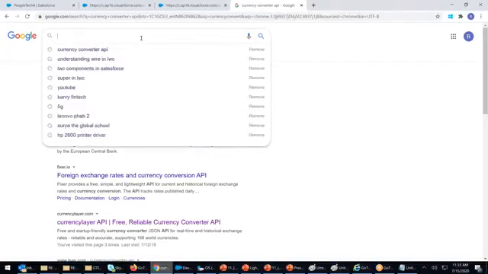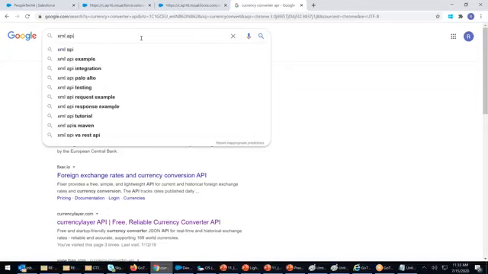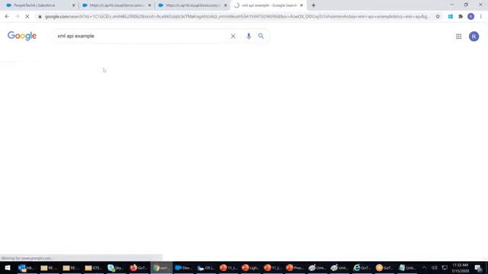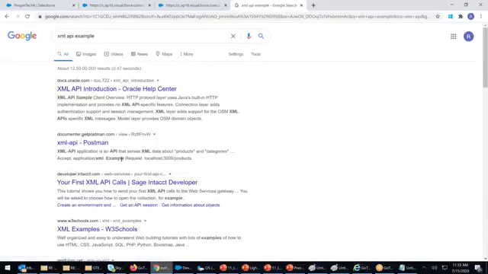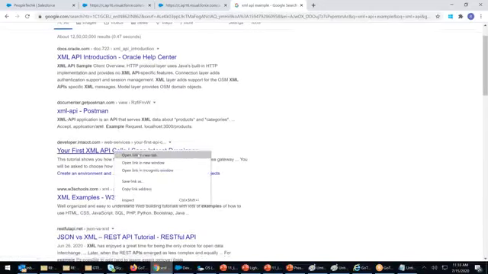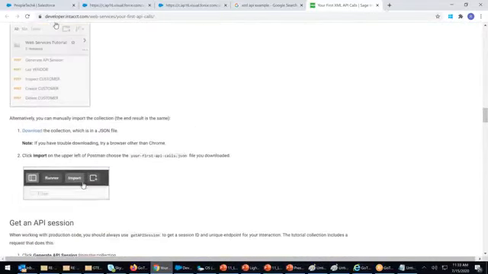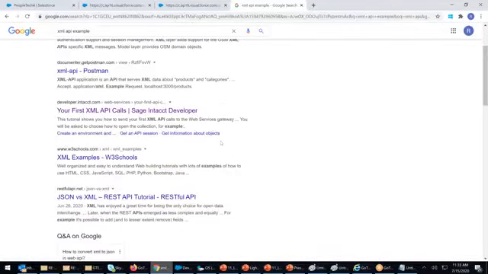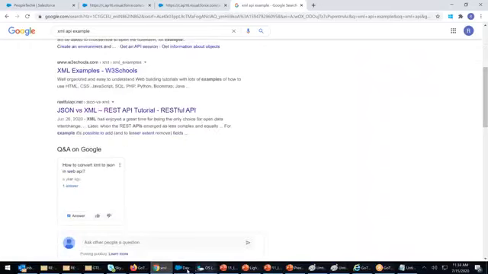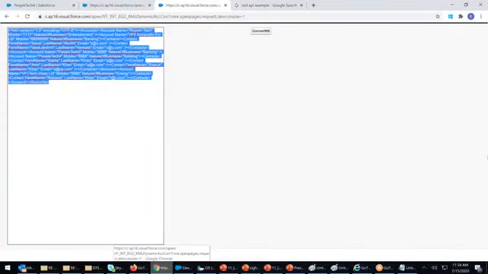I will search for an XML API example. With XML, you will get your response in XML format. I'll take some example and find some sites from where we can integrate. I'll show you live. They will give you the data in this format, like this. That's what we'll be doing in tomorrow's class, deserializing.